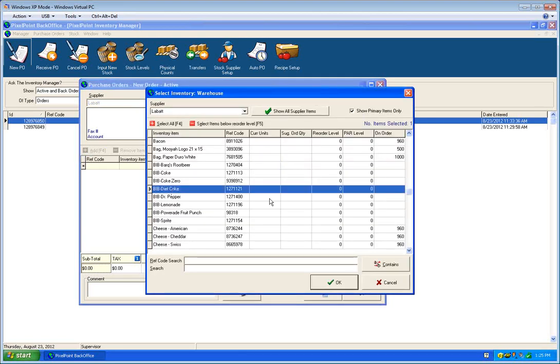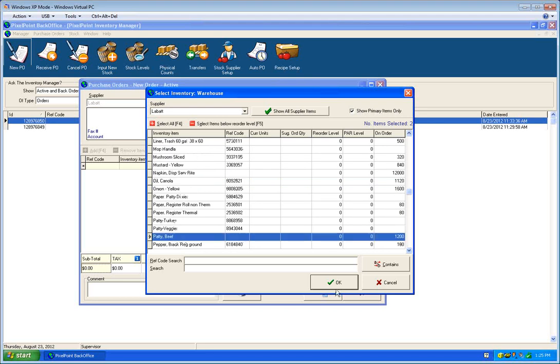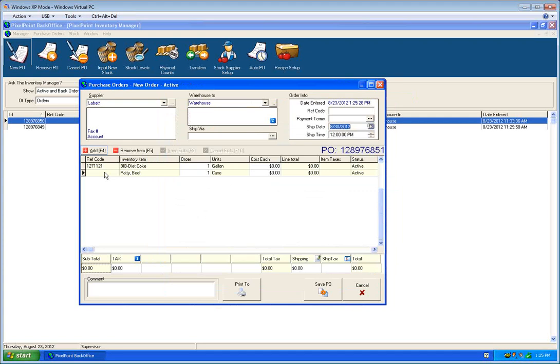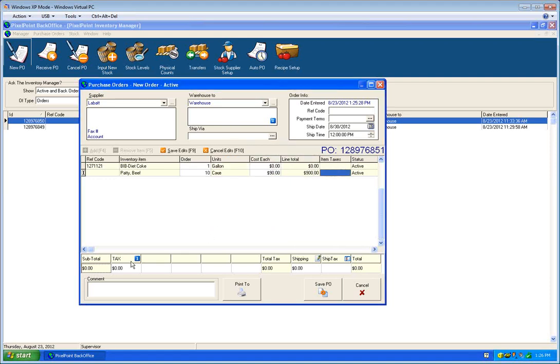So we're going to go over here and find our beef patties. Right here, okay. And we're going to order, whatever it be, 10 cases of this, okay? And we're going to put a cost each case, it's really good meat, so we're going to put a $90 cost on it. You can apply your taxes, things of that nature, and it'll actually show up down here and show you what your taxes are and whether the item is active or inactive, the status on it.